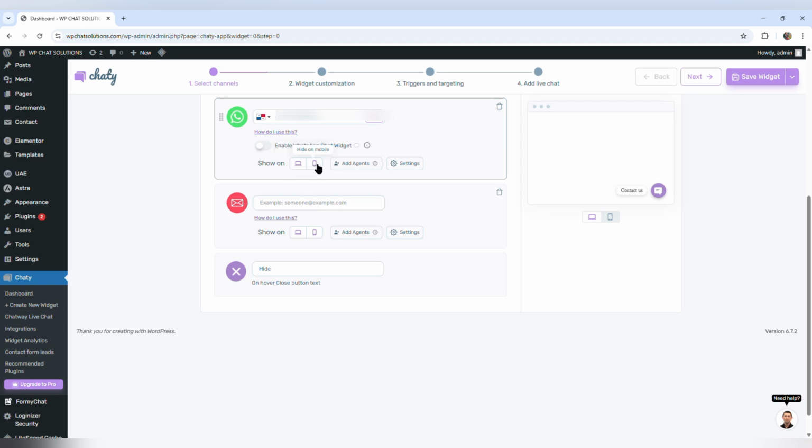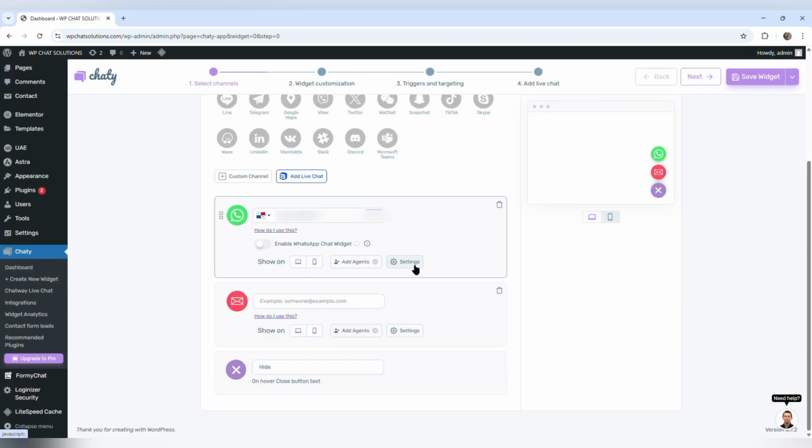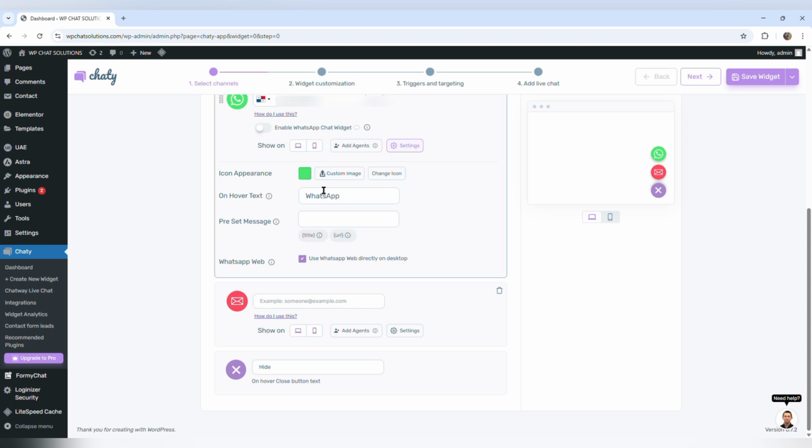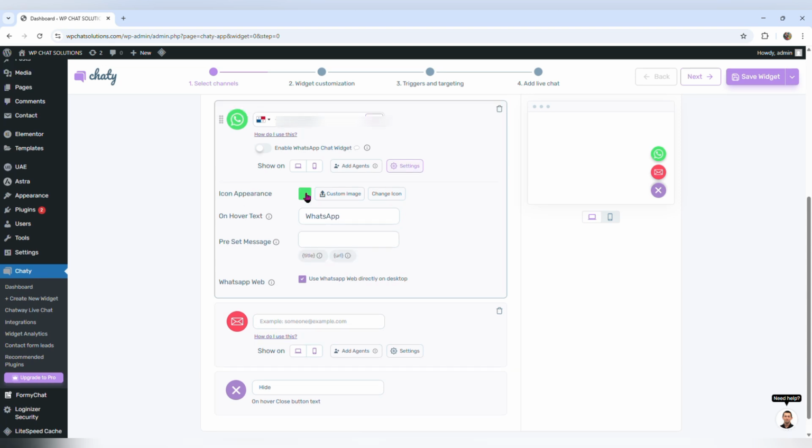Other options here say to show on desktop or mobile device. They're both turned on. I can disable it or hide it if I want, but I'm going to just leave it on. I'm now going to go to settings and I'll get more options. For example, the icon appearance. So if I want it, I can change the color. And as you can see, it changed the color here. I can actually put a blue icon color and it changes it to blue.